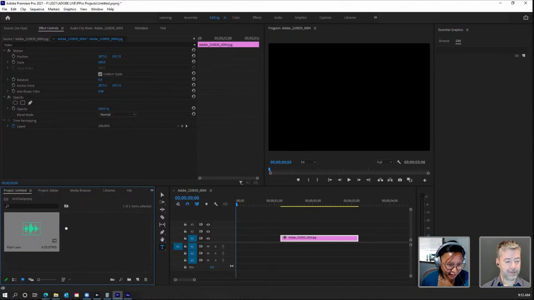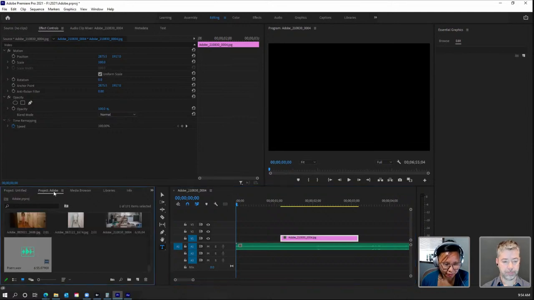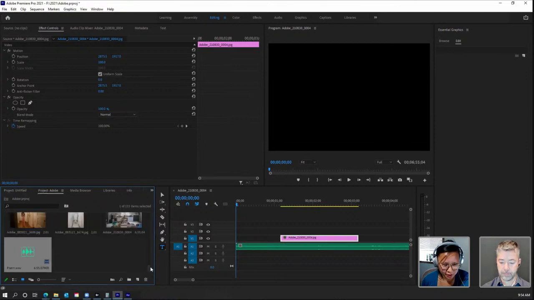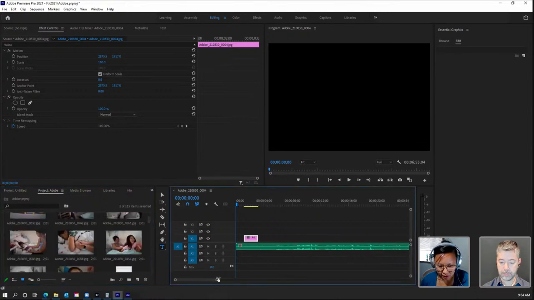All right. So now I've got that audio file here and I can figure out what part of the audio I want to use. And so I've got two project folders here. One is the sound and one is from the folder that I titled Adobe. And then I already know at what point I want to introduce their audio. So I just want to make sure though that I have the right spot.